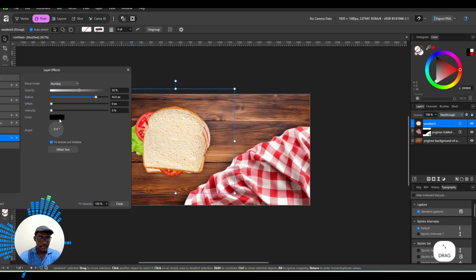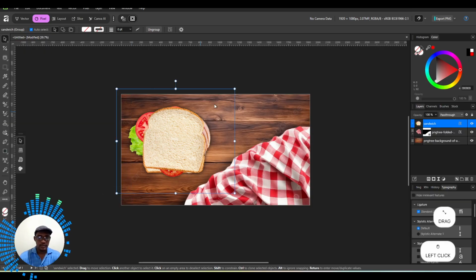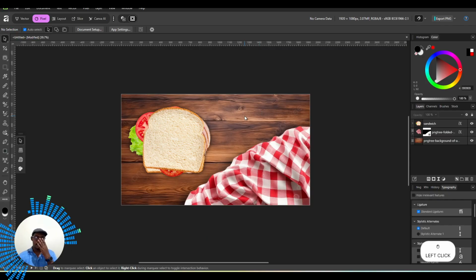Right, you can start seeing a shadow. The offset too. And I kind of want it to have the same angle of the shadow being cast. So that's there. Increase our intensity if we don't like what we see, but this looks okay. Let's close. And so now we have a sandwich.